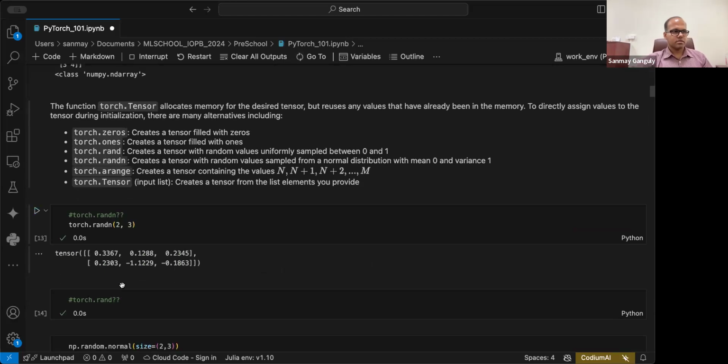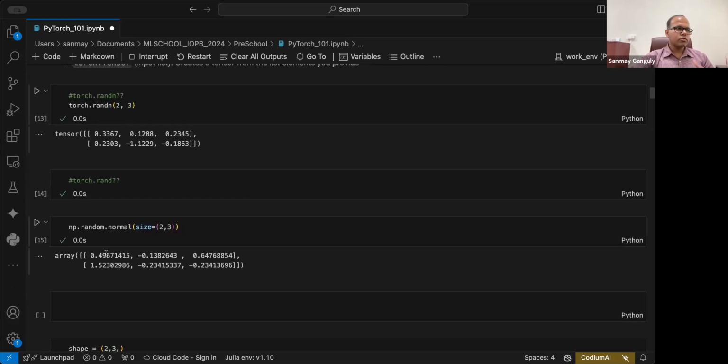Okay, so let's do this. torch.randn(2, 3). This gives you a 2x3 matrix with random numbers as entries. You can always use similar syntax in NumPy, where the syntax would have been numpy.random.normal, where you have to specify a shape like size equal to (2, 3). Here you can directly pass it. Okay, so these are the sort of comparisons among the syntaxes.